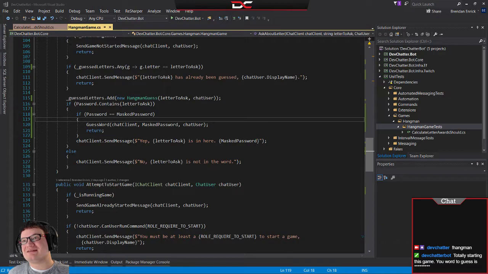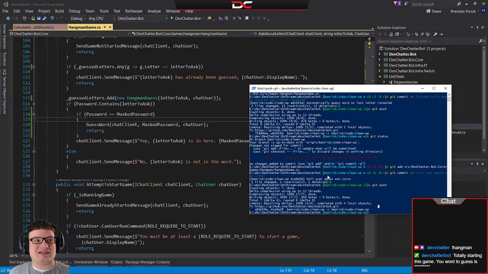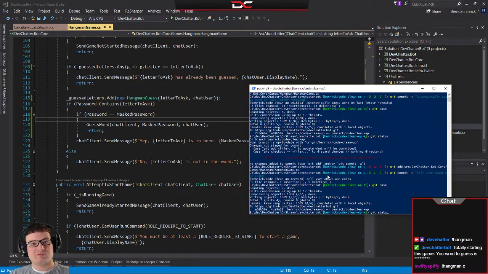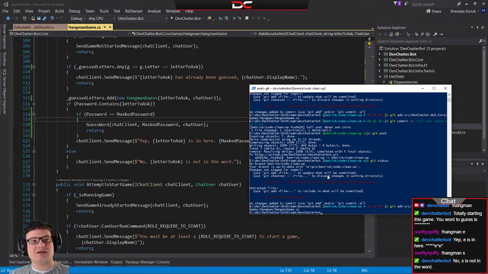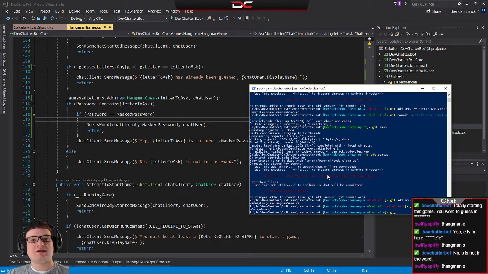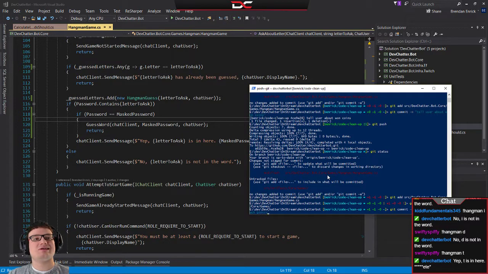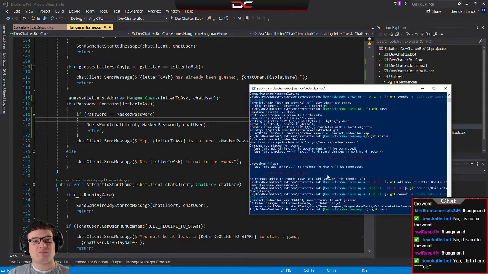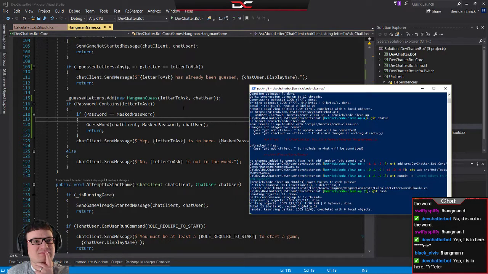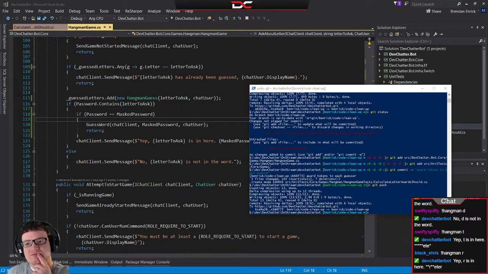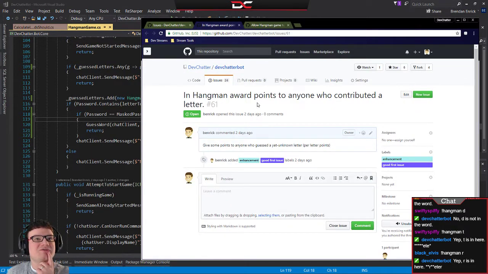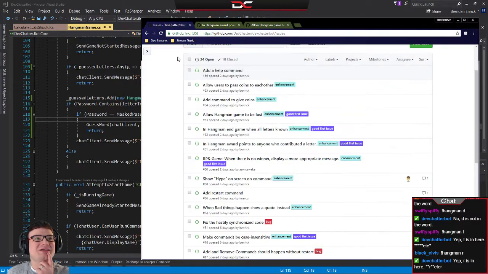I'm going to go ahead and do a commit. So we're going to call this one, add that, and we are doing an award tokens to each guesser. Okay, and then the last thing that I wanted to do for Hangman, before we call that basically good, for anyone who contributed, is being able to lose Hangman.